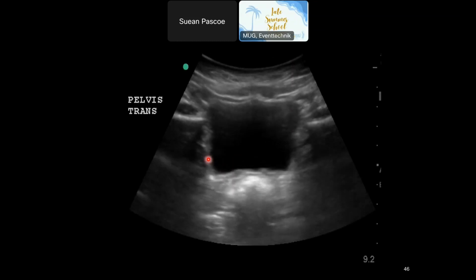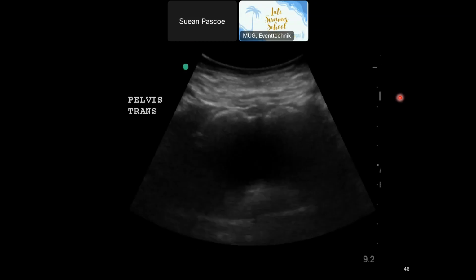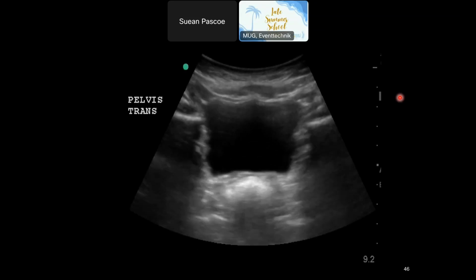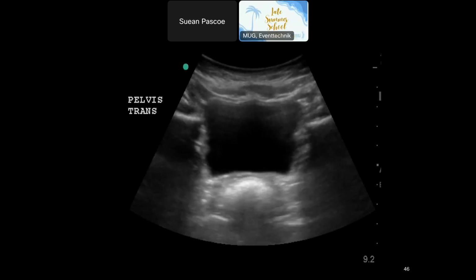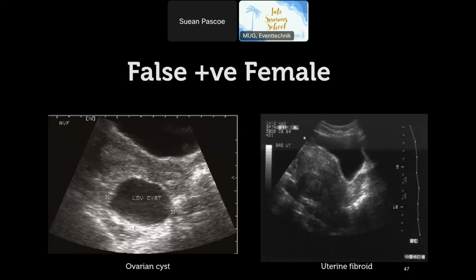When we go in transverse, you start at the symphysis pubis, and as you start to fan towards the head, you'll see the bladder. Now, the false positives in the pelvis, you could have an ovarian cyst in the ladies, or even a big fibroid can be mistaken for free fluid.